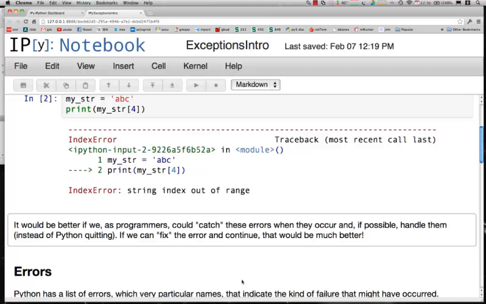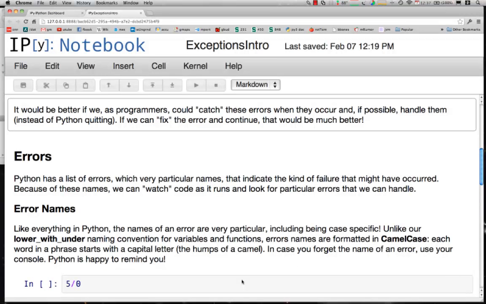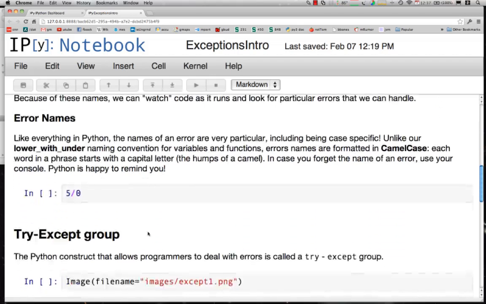That's great, but wouldn't it be better if we as programmers could catch these errors when they occur, and instead of having Python quit, keep going, and even better if we could fix the error as it came up, that would even be better. So, Python gives us the ability to do this, and the way we can learn to understand this is that Python has a very particular list of errors. When something goes wrong in Python, it stops the program, and as I said, gives you some information, in particular the error.